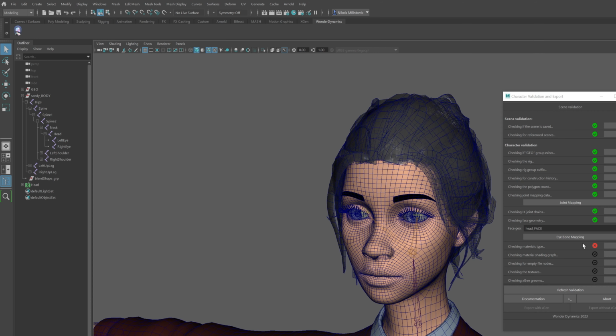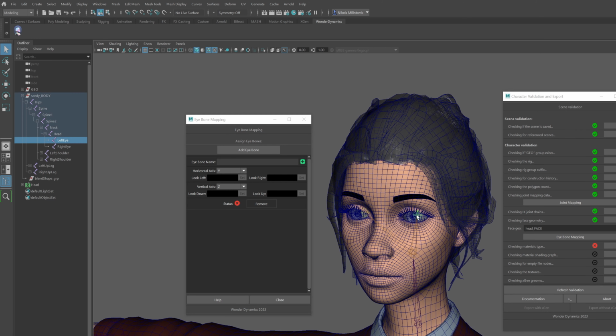Click on the Eye Rotations Mapping button to open UI for that. You can map as many eyes as you want, 1, 2, or even 3. First assign the eye joint by selecting it and clicking on the plus icon. Then set correct axes for horizontal and vertical rotations. You can't set both to the same axis.